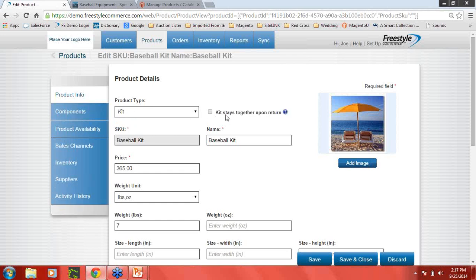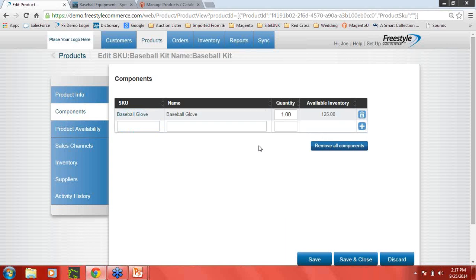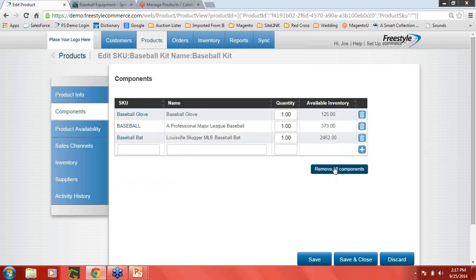Megan also mentioned what happens if there is a return. Do I leave the kit together, or do I break it into individual components? Being that I sell them separately, I'm going to leave them together. So now I just select my components, and I'm going to put my "base", and it should show me my glove, and I'm going to put a quantity of 1 there, and we'll add that one. Then my baseball, we'll add that one, and finally my bat, and we'll add that.